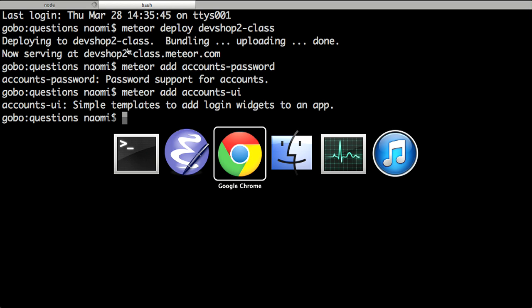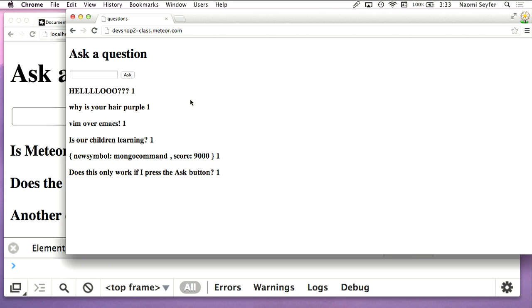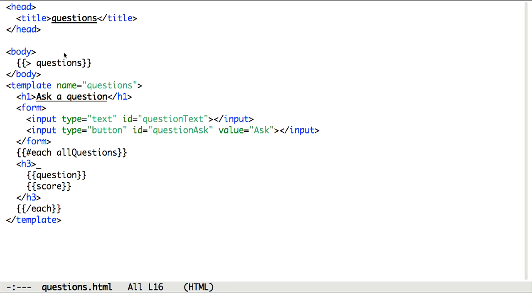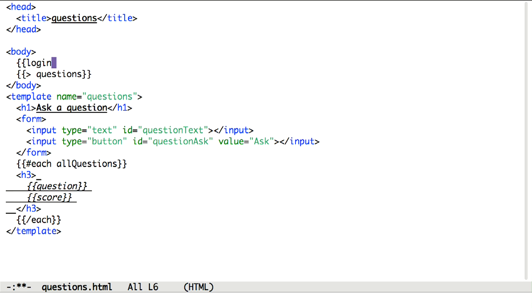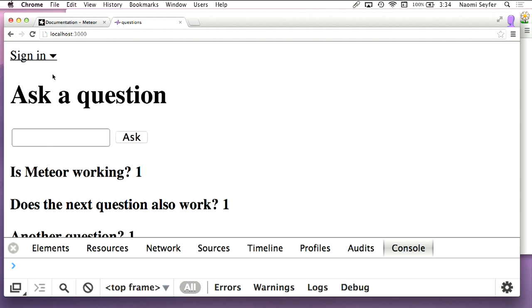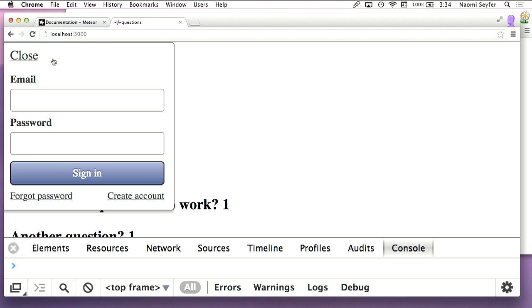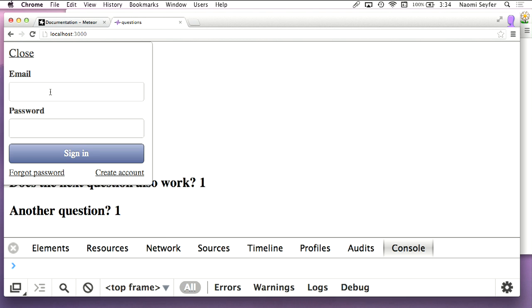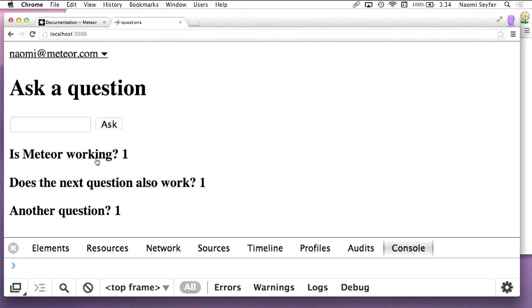And so now I have a way of adding a login ability to my application. Should I just type right here? Because I added the Accounts UI package, Accounts UI defines me a handlebars helper called loginButtons. And so you see in my localhost version of questions, I have some ability to sign in. By the way, if you want to email me, that is my email address. And so I hit the Create Account button, and I am logged in as me.